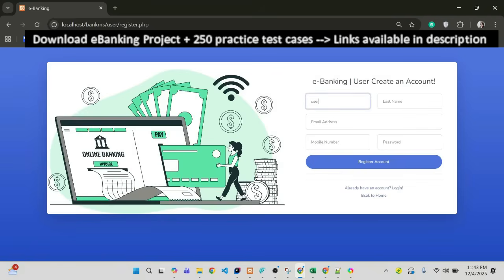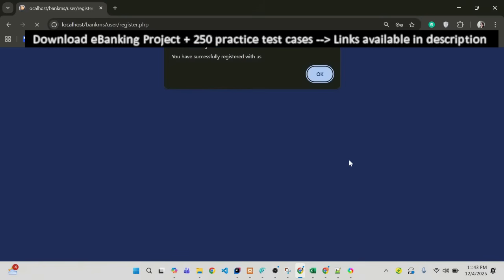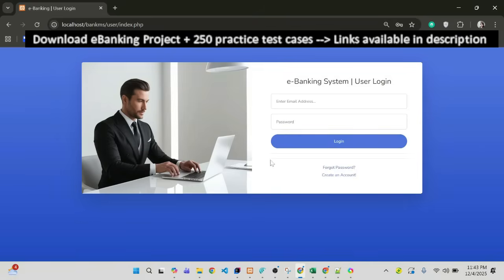Use user test, user trash, at gmail.com. So provide any 10-digit number. And for the password, I'm giving user@123. Register an account. Now you can see the pop-up saying you have successfully registered with us. This is the registration functionality.